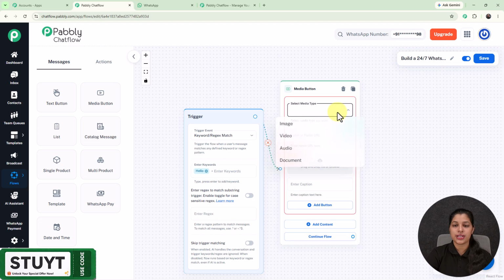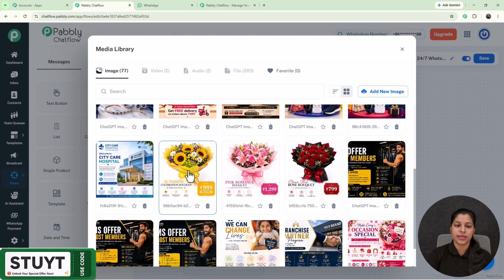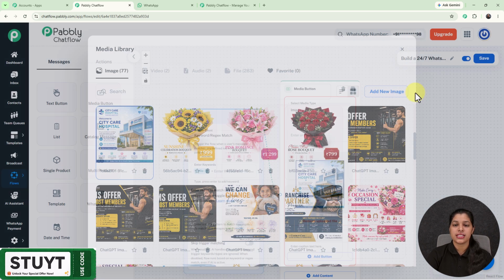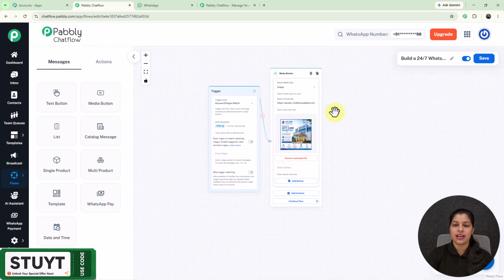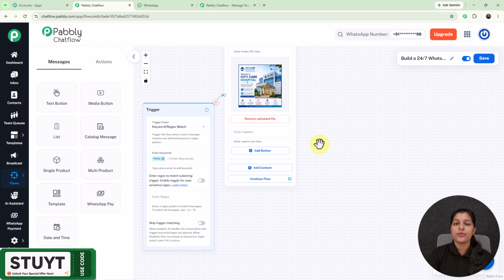So here I'm going to select my media type as image, and now let's select the file or the image. So right here you can see that this is the image related to my hospital named City Care Hospital. So I have selected it and I'm going to just insert it, and here you can see that the image has been inserted successfully.